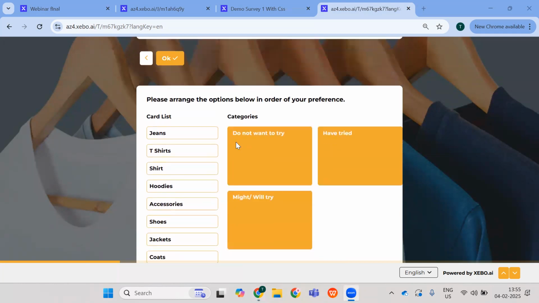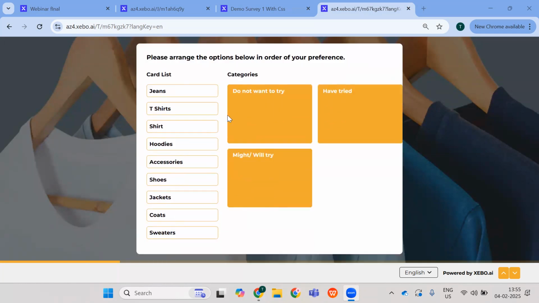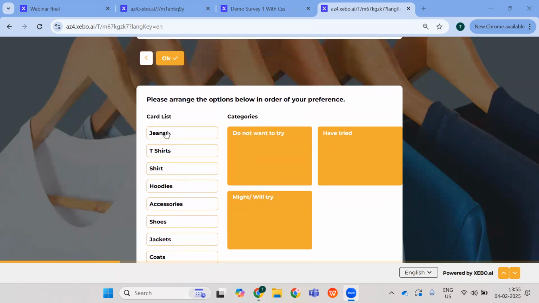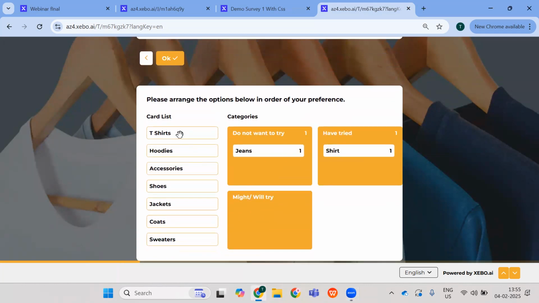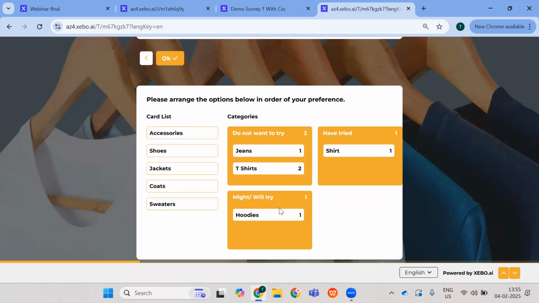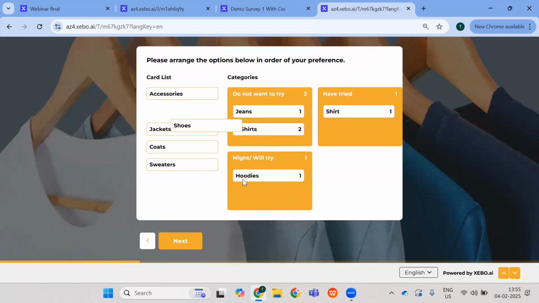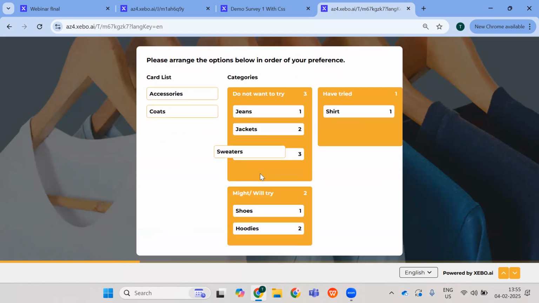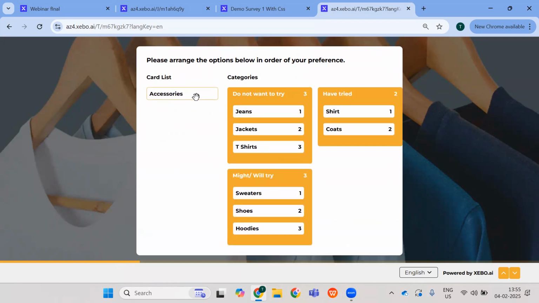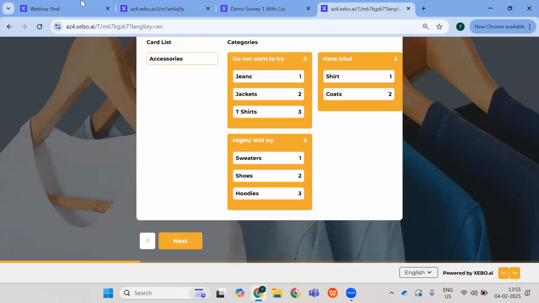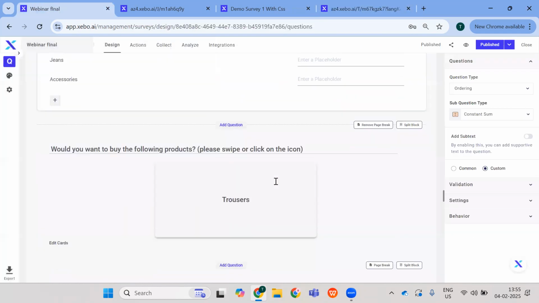Now, we have this card list and we have different categories. Let's say do not want to try, have tried, or will try. So the respondent can just drag the options and put it in different cards. Let's say shirt, I have already tried from this particular brand, so I'll just add it in have tried. Hoodies, this is something that I will try in future. So they can just drag and drop the options in different categories based on their preferences. So you can use this question type as well for order.